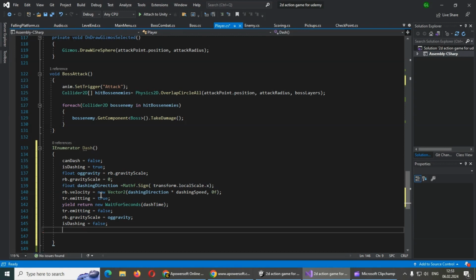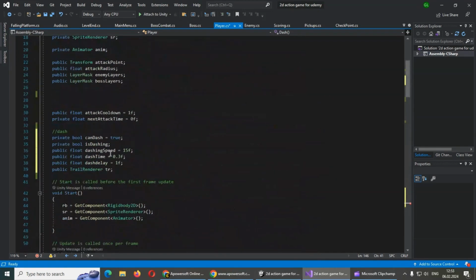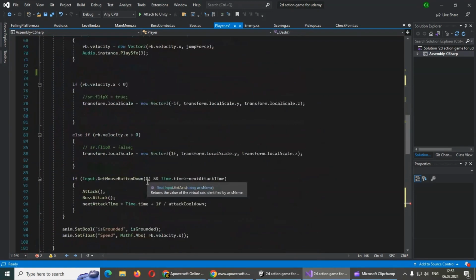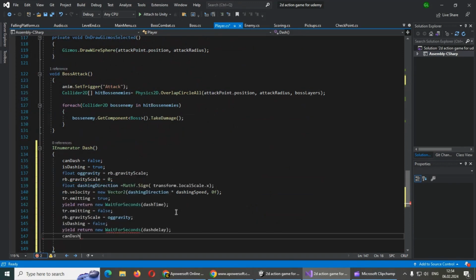After that, we can have some cooldown. And only after the cooldown we should be able to dash again. To do that, we can simply say yield return new WaitForSeconds, and in brackets we can have some cooldown. And what was the name of our cooldown? Dash delay was the name, so we will say here dashDelay. And after that, obviously we should be able to dash again, so canDash will be equal to true. That's it, what we want to do in our enumerator.